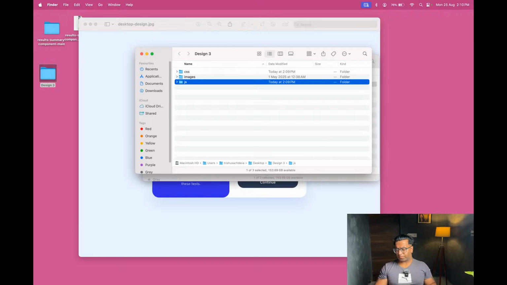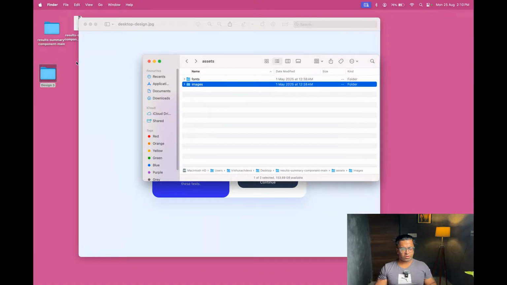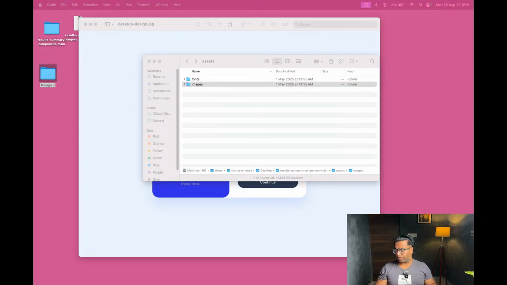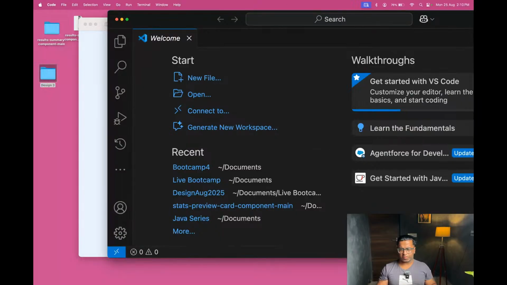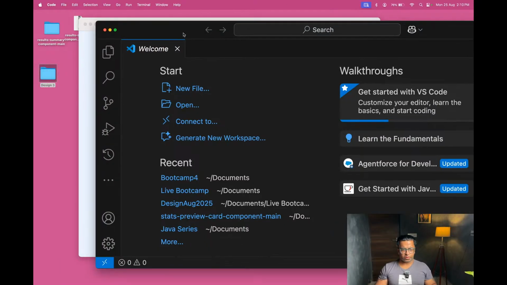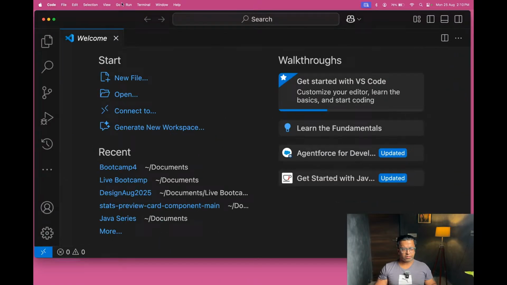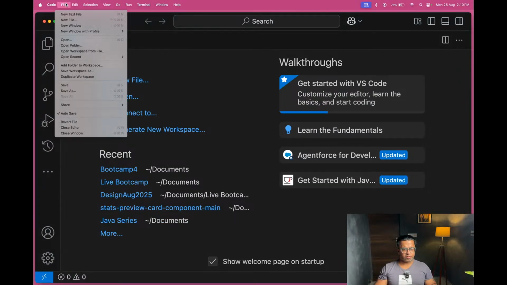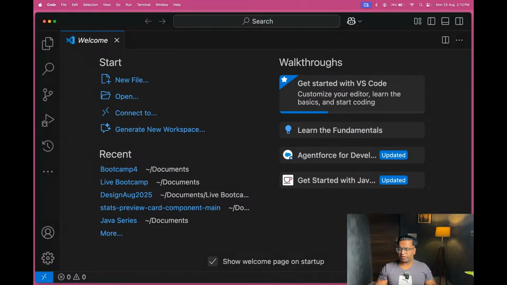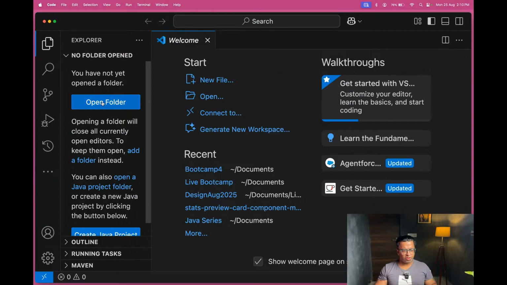After the same, we will be crossing this out and opening the new design. So I will be opening Visual Studio Code. As soon as I open Visual Studio Code, I will go to file, open new folder. So just give me a minute. Yeah, so I will be clicking file, open folder.